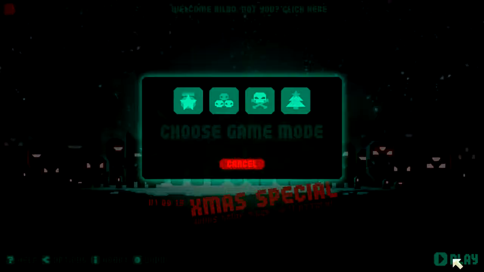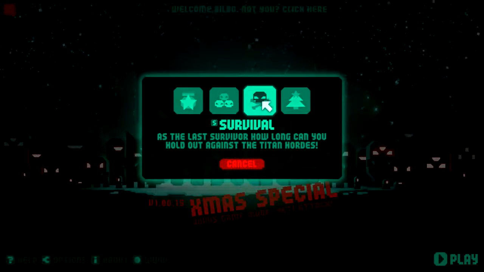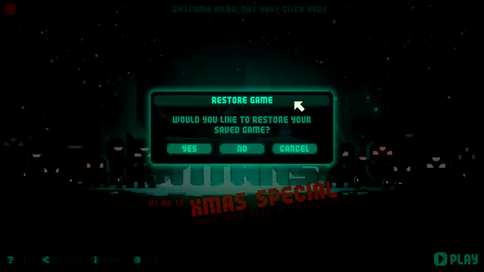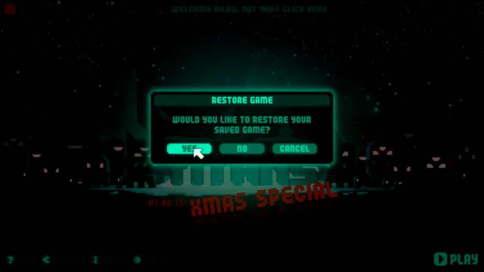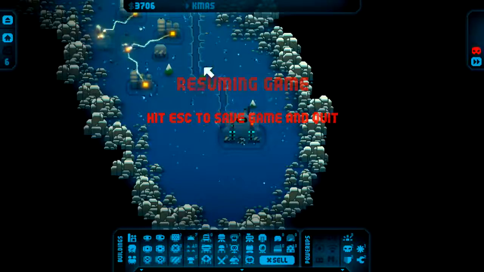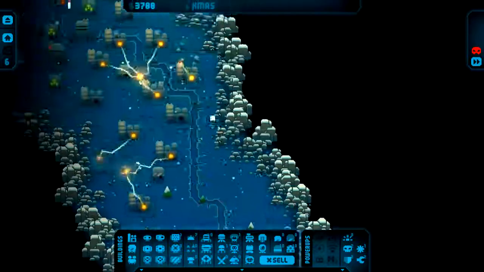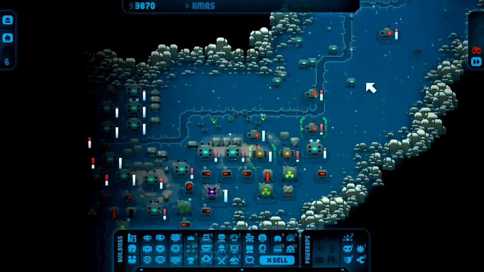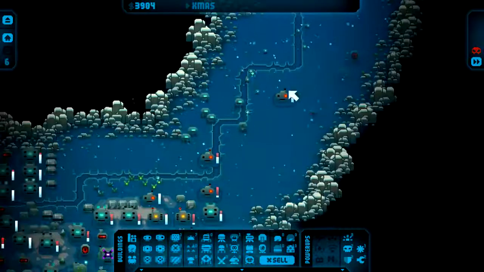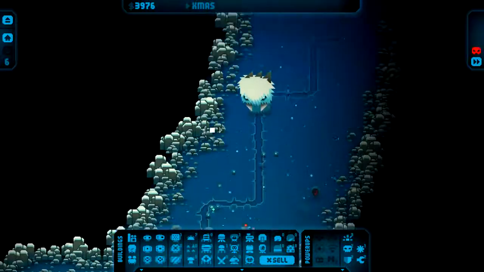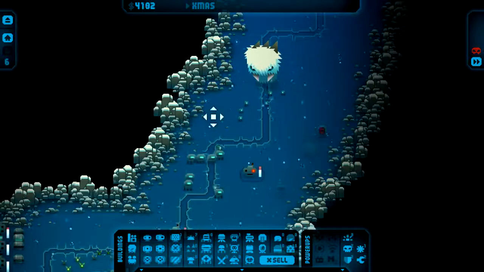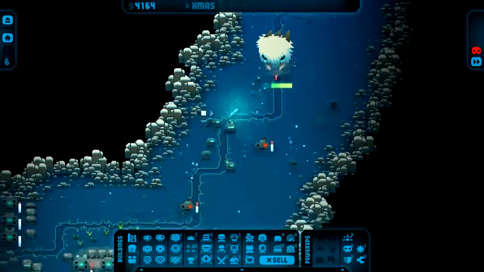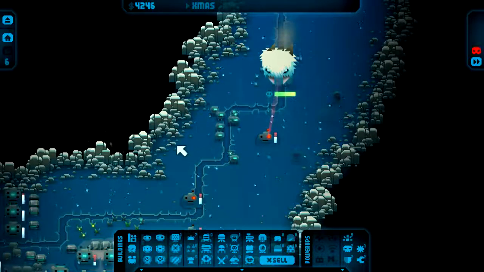Now we want to play and choose the bonus mode and say yes when it asks would you like to restore the save game. So now it's resuming a game that's in good shape and we should be able to beat this Ultra Yeti with everything already set out. So all you have to do is let it run and watch it happen.